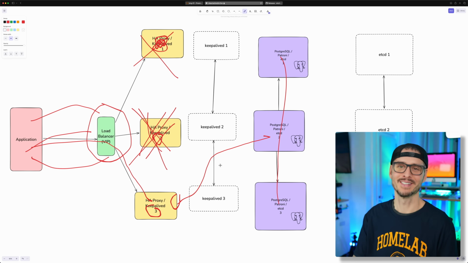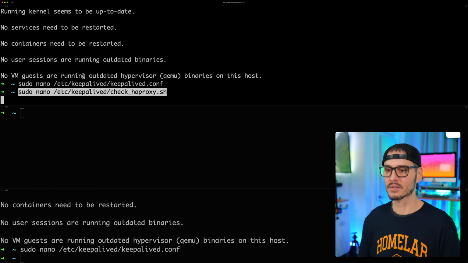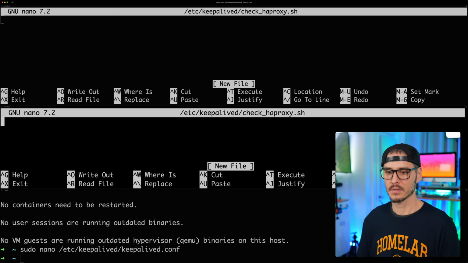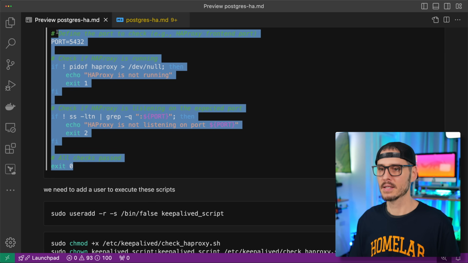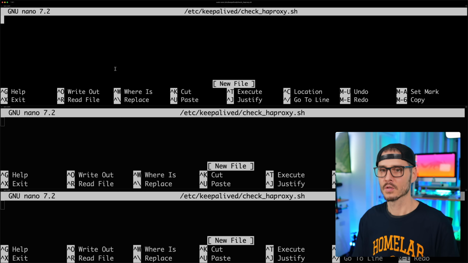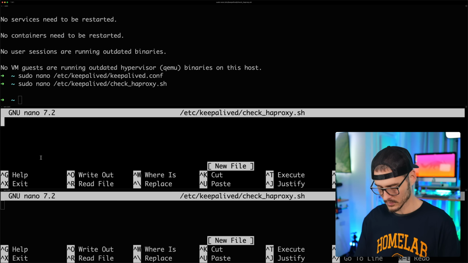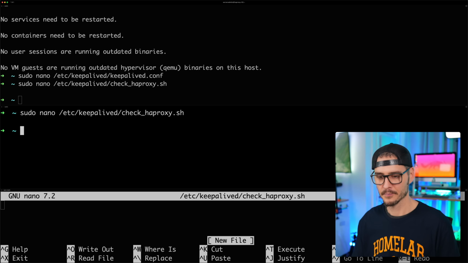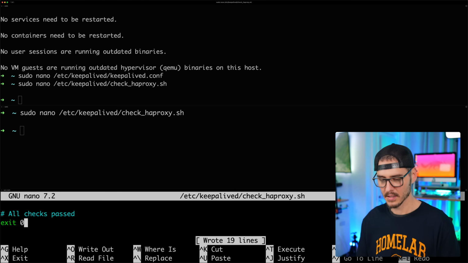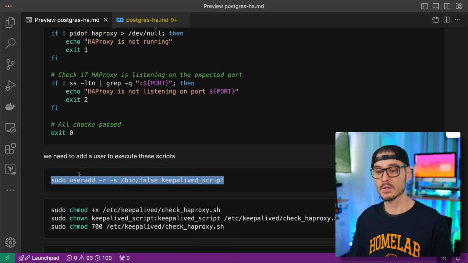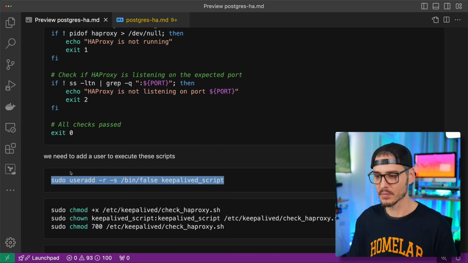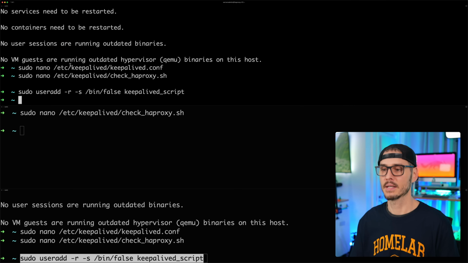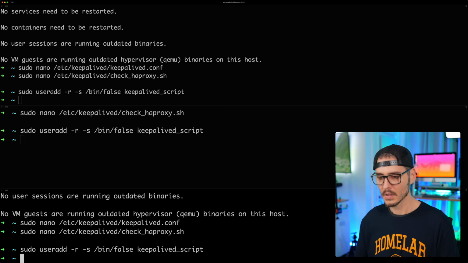So pretty cool. So let's create this check proxy script really quick. Let me just execute that, and let's paste in this script right here. So paste, write, exit. Let's create that user that's going to be executing the script because we don't want to execute it as root, and they cannot sign in, just creating the user on all three.